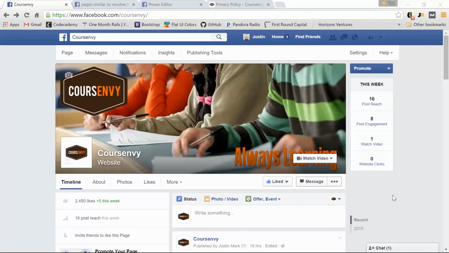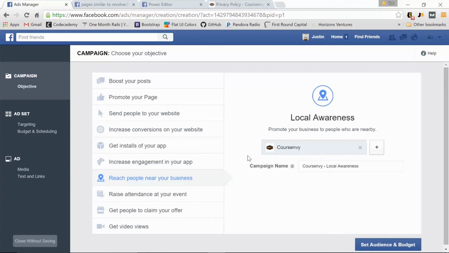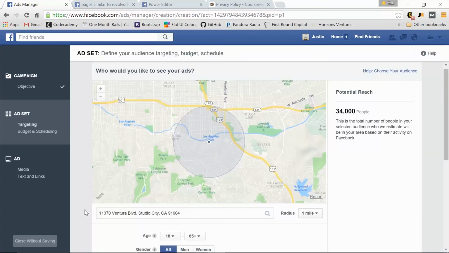All right, so folks with a brick and mortar business seeking more local awareness and getting people in your area to come into your store, let's create those ads. So reach people near your business. This is going to be your page title and then local awareness. Start off by entering your actual business address, and then select the radius of people you want to draw into your location.